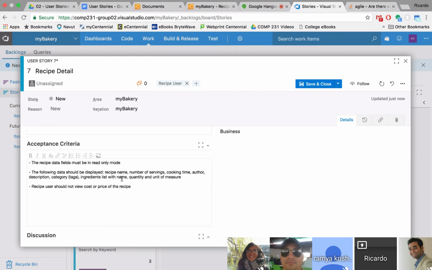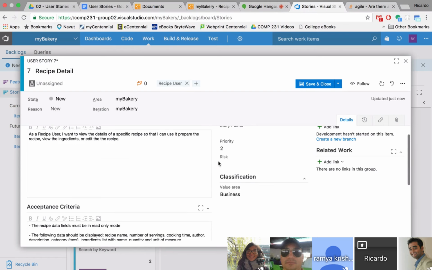And the acceptance criteria is the recipe data fields must be in read-only mode. The following data should be displayed: recipe name, number of servings, cooking time, author, description, category, which are tags, ingredients list with name, quantity, and unit of measure. And the recipe user should not view the cost or price of the recipe. So only data related to the recipe itself. Yeah, so that's it.